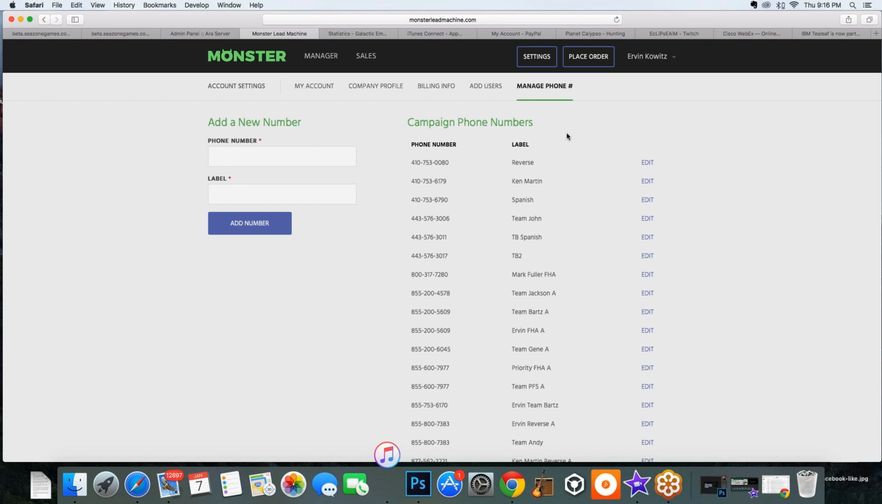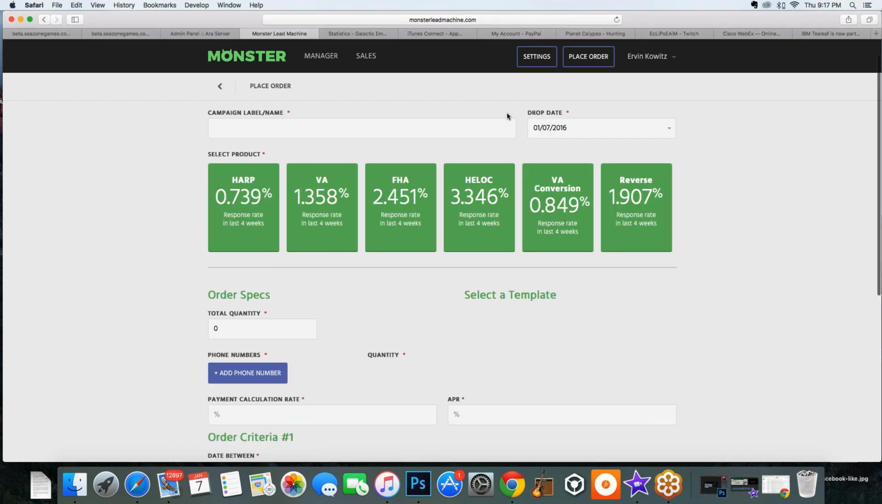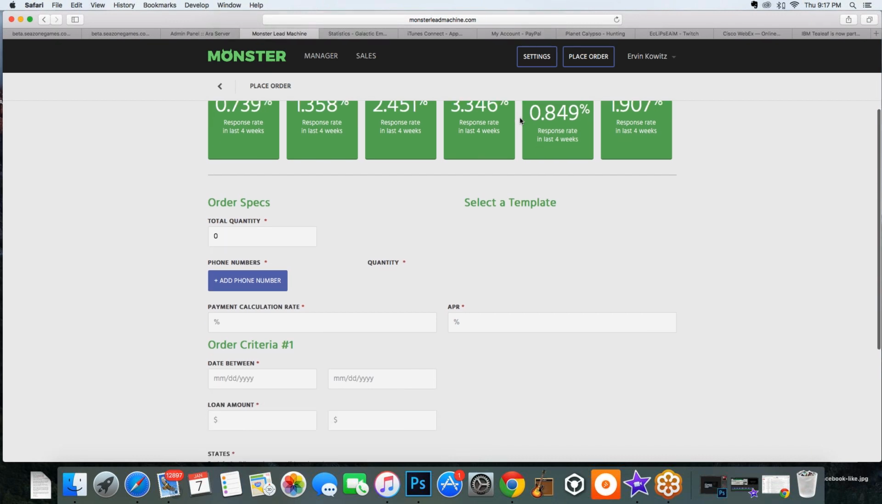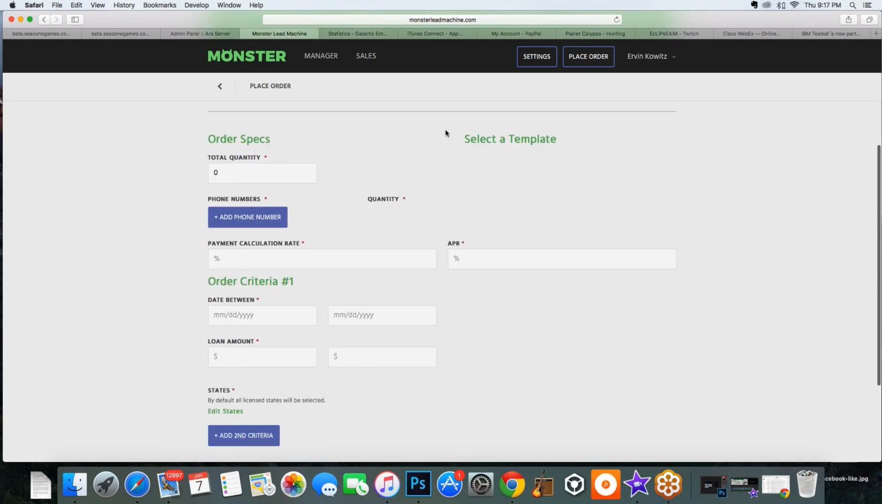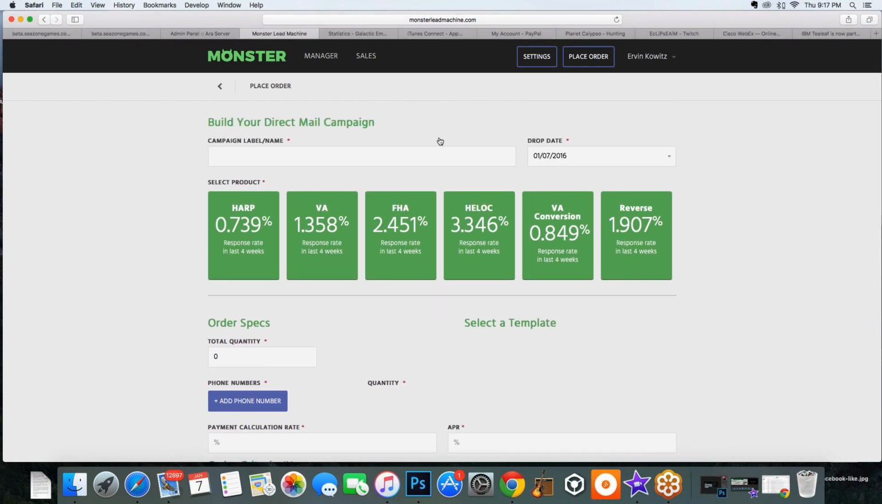So key takeaway number 5 is the ability to manage your account. This is a perfect transition into key takeaway number 6, which is being able to place an order online. We've made this a very intuitive, simple system, the ability to place orders online.